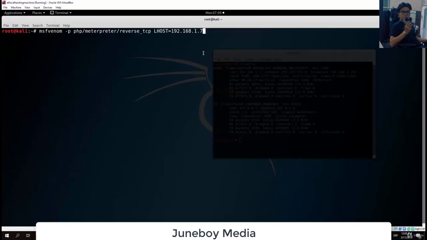and then we specify 192.168.1.7. After that we need to specify the LPORT as well, and that is the port that you are listening on. It is also your port. By default Metasploit sets port 4444, so we will just keep that. Just 4444, select that.